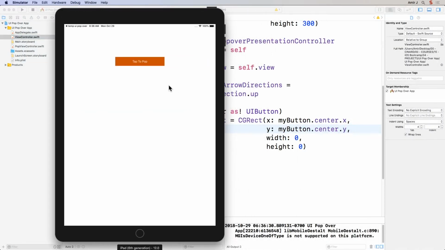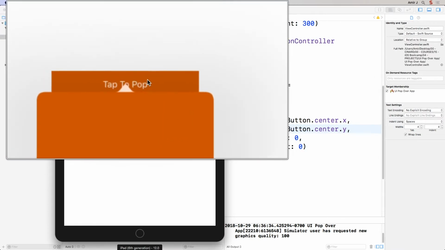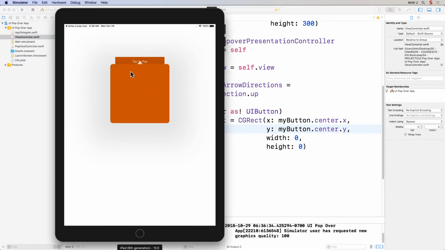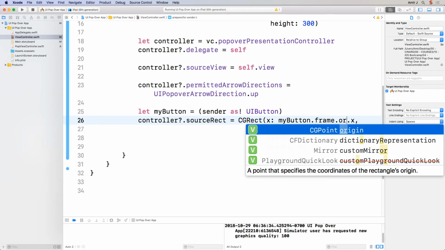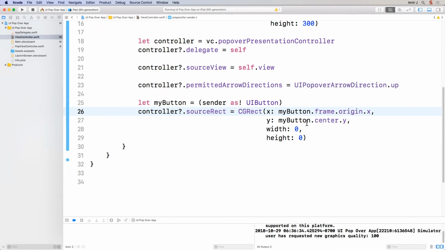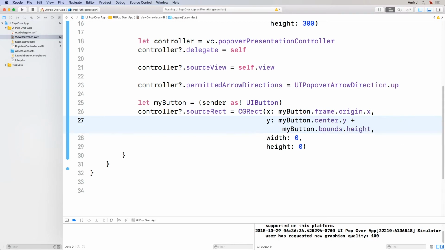So now that my app is on, if I tap on here, you will see that the arrow actually appears from the center of this button. And that is essentially what this source rect means. If I wanted the arrow to appear on the lower left corner of the button, I would say my button dot frame dot origin dot x, that is the X of it. And then for the Y of it, I would make it my button center Y, and then I would add the height of my button to it as well. I would say plus my button dot bounds dot height. So I would add that much to it.